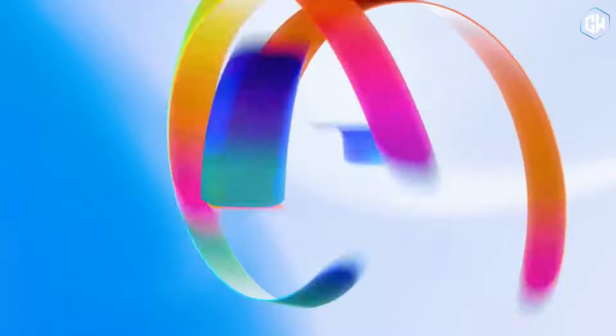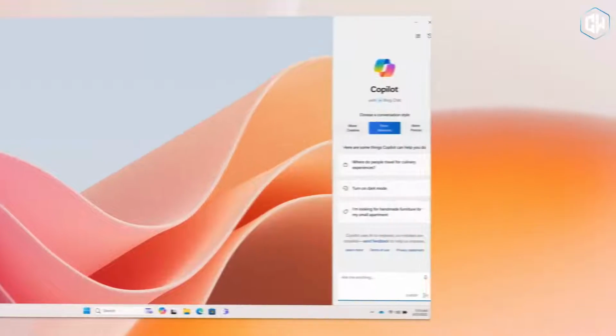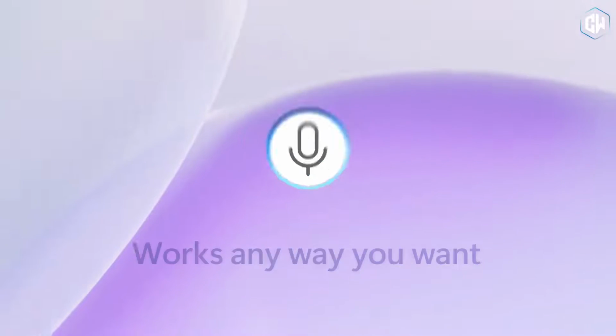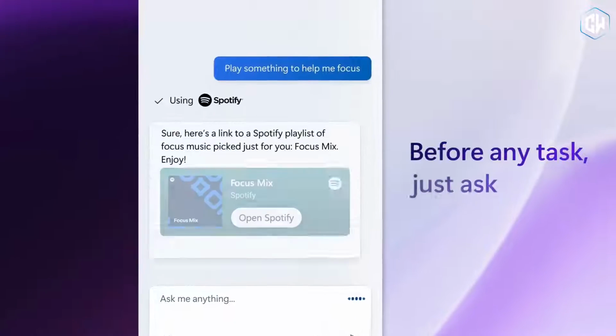After the Surface event and MS Build 2024, Microsoft released the preview of Windows 11 version 23H2. The new feature in this build is the Copilot app, which is a web app. It has a similar interface to the ChatGPT app on Mac OS.